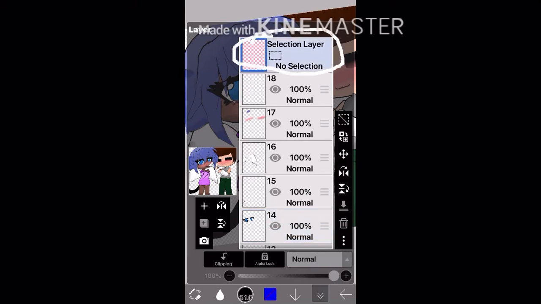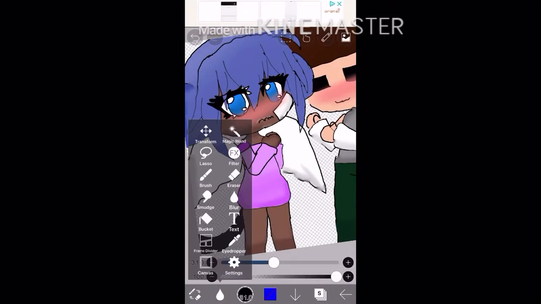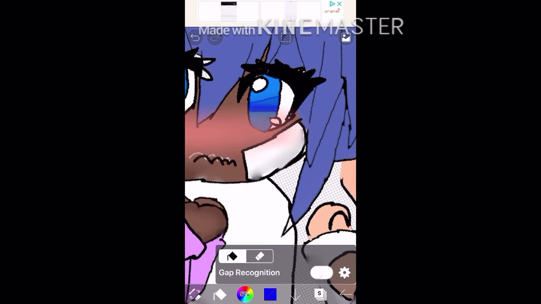It's right there, selection layer. It says it big bold. And you can just select whatever area you want.